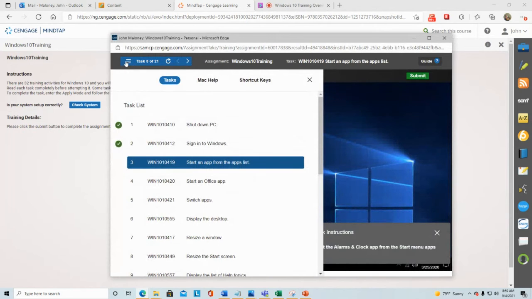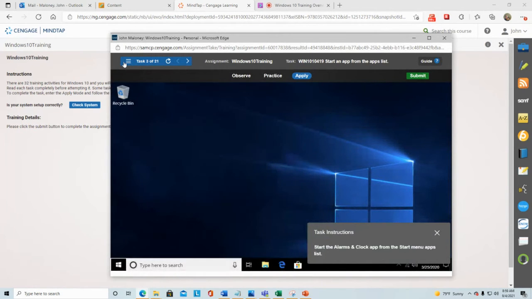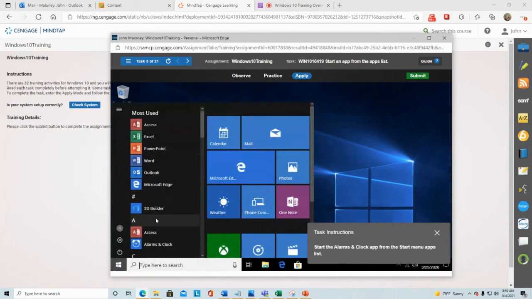And now it's start an app from an app list, from the apps list. And I say, start the alarms and clocks app from the start menu apps list. Again, it's telling you in this case, start menu apps list. This is the start menu. This is the apps list. These are all just part of the apps list, okay? It's telling you it's the alarms and clocks.